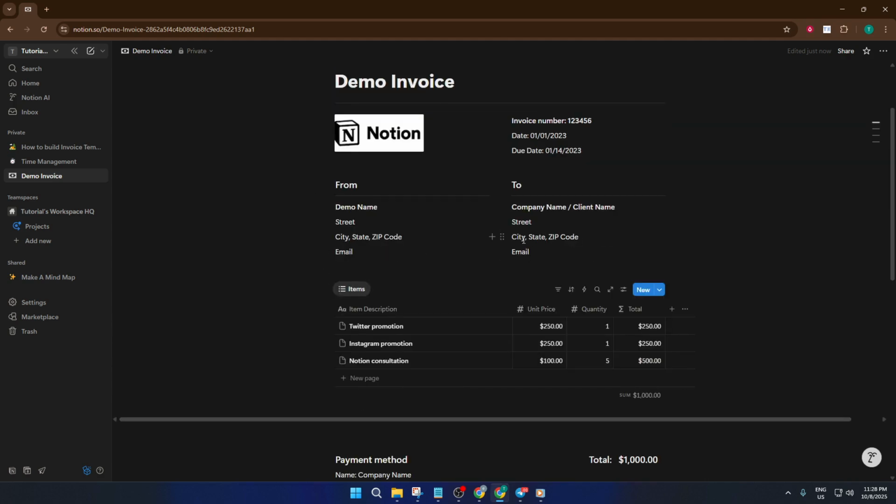But here's the best part, you're not stuck with the template's default style forever. Notion makes it super simple to customize. Want to change the color scheme or add extra fields? Just click and edit or use drag and drop to move sections around. Think of it like molding clay, flexible, tailored to fit your business identity, and always professional.